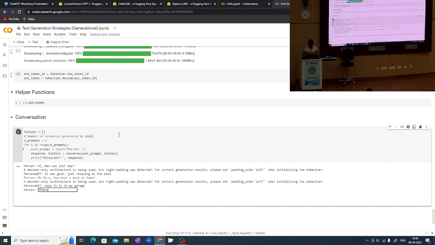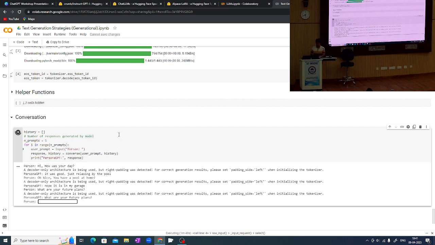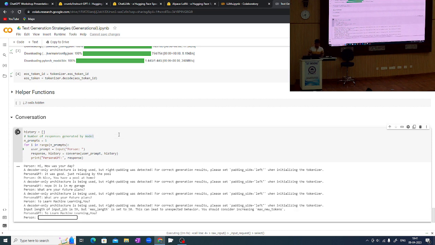What are your future plans? Let's see what its future plans are. Well, okay, it is asking us what our future plans are. I guess, well, to learn machine learning, I hope. Those are our future plans. Learn machine learning. I guess we stumped the model.